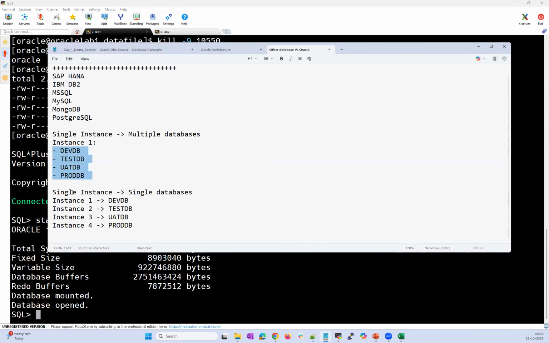But whereas in Oracle, it's not like with one instance you can manage multiple databases. It's a single instance and single database. If you have a DevDB database, you should have a DevDB instance. If you have a TestDB database, you should have a TestDB instance. If you have a UAT database, you should have a UAT instance. So it's always a one-to-one mapping. Oracle will always follow one instance to manage one database. In case of RAC, you can run multiple instances to manage a single database. But with one instance, you cannot run multiple databases.